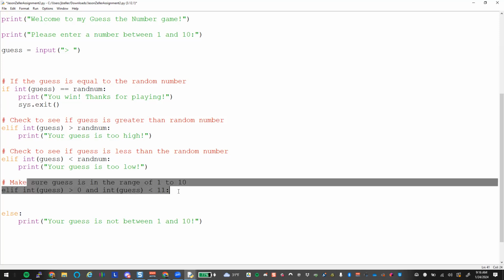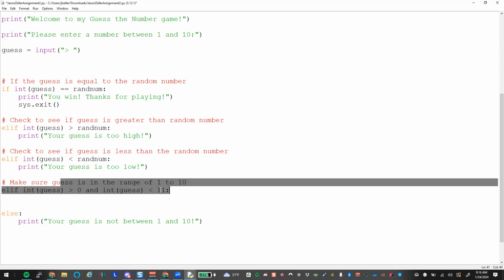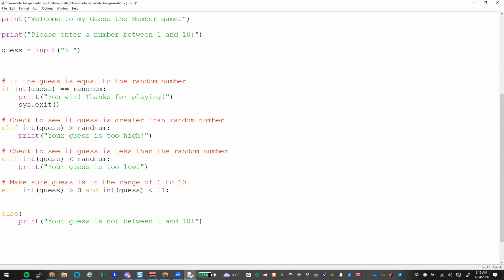Exactly. We'll never actually get here because the number is either equal to, or it's greater than, or less than. We'll never have a chance to hit this line of code to find out whether it's greater than 0 or less than 0, because if it's less than, then it's always going to be less than that, right? So the order in which you do your ifs and elifs matter.